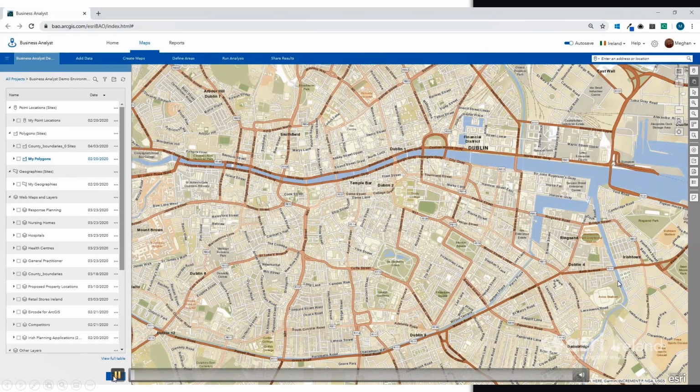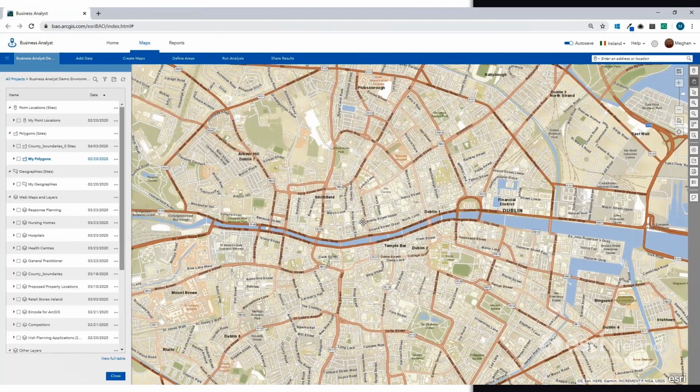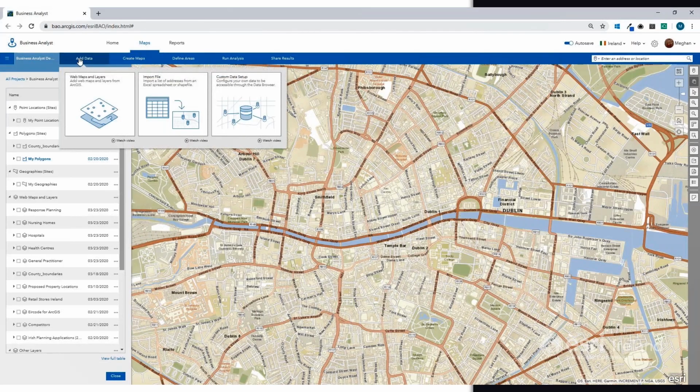Right, so if you're not familiar with Business Analyst, you'll see that the interface is similar to that of ArcGIS Online. We'll start with a quick run through of functionality. First, we can head up to the top left and select the Add Data tab to add data to our project from either a web map or layer, an Excel spreadsheet or shapefile, or our own unique custom data setup.